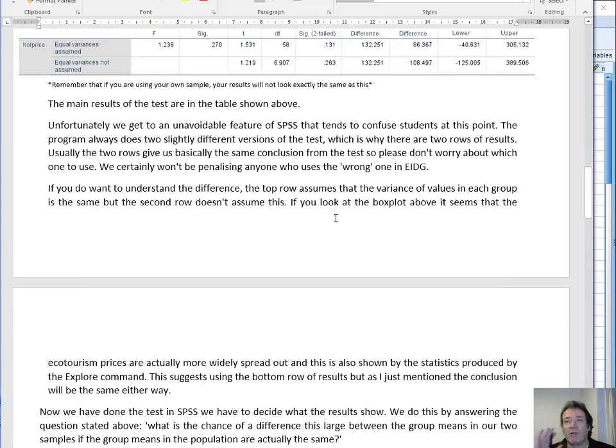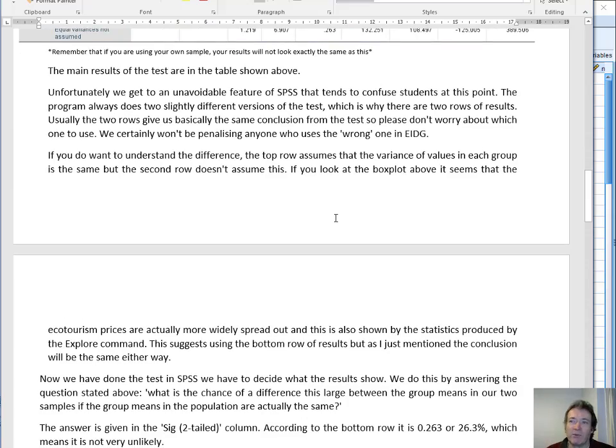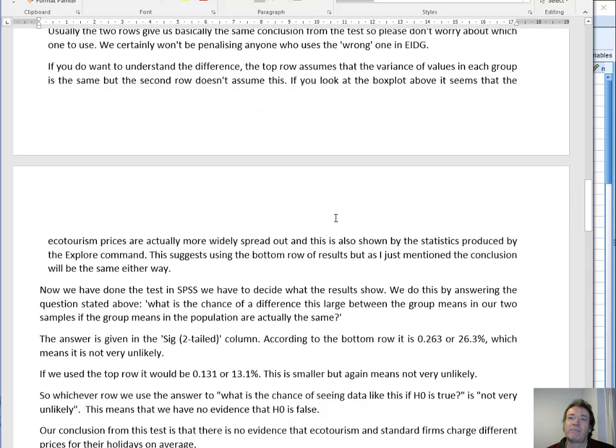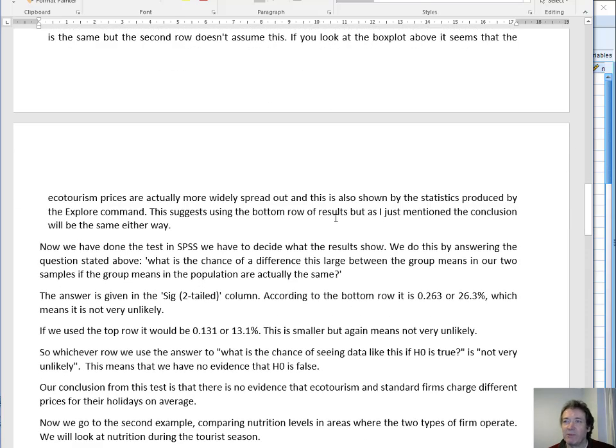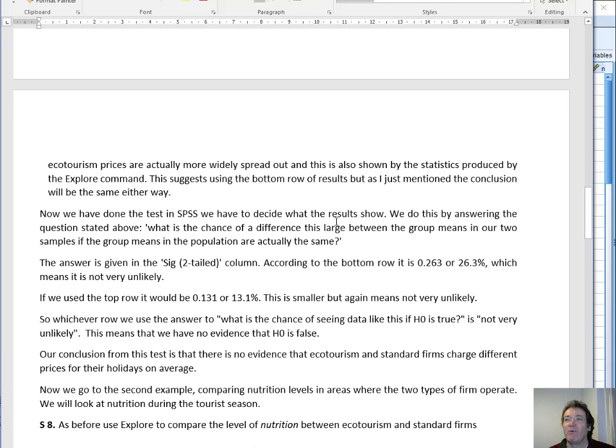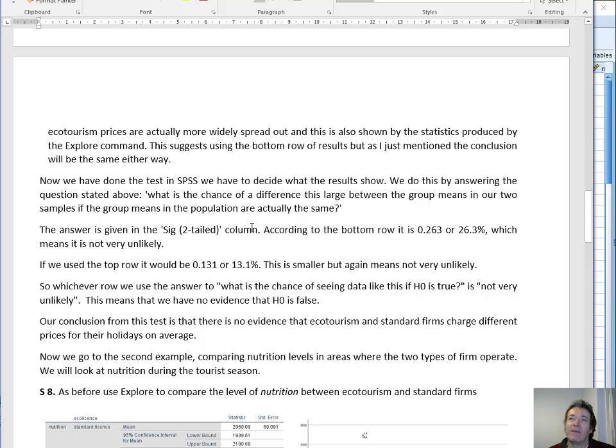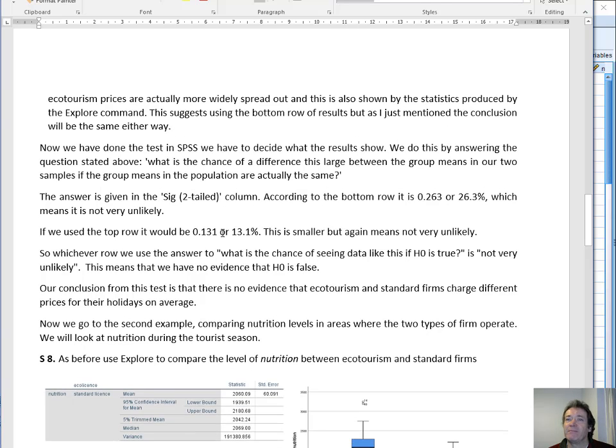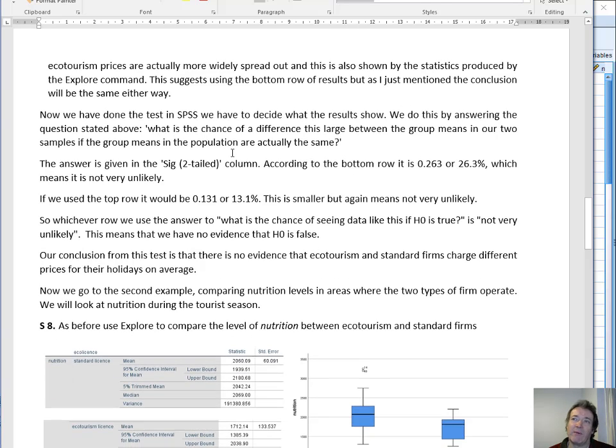But as I said, we're not going to give you or take away marks depending on which one you use to any great extent. I suppose we might give someone a bit of extra credit if they use the right one and say why, but it won't make much difference because, as you see here, the conclusion is that we can't reject anyway. Whether we use the 0.263 or the 0.131, they're both not very small numbers. So it's not very unlikely we would see these results if the null hypothesis is true. So the null hypothesis is fine, we don't reject it.